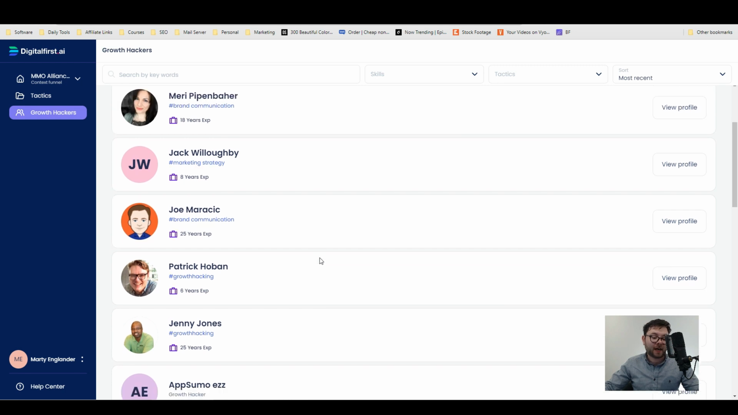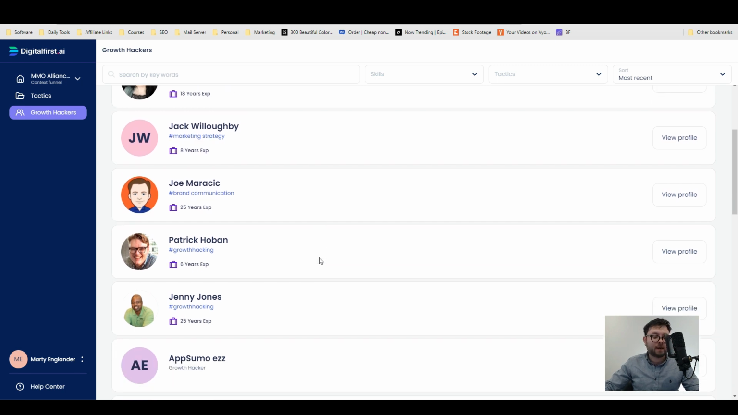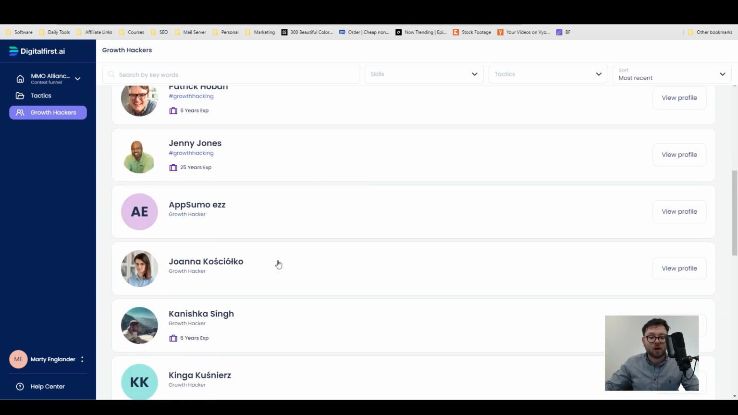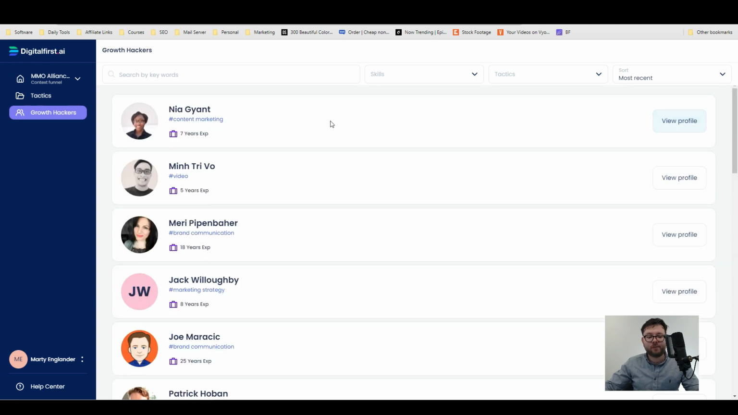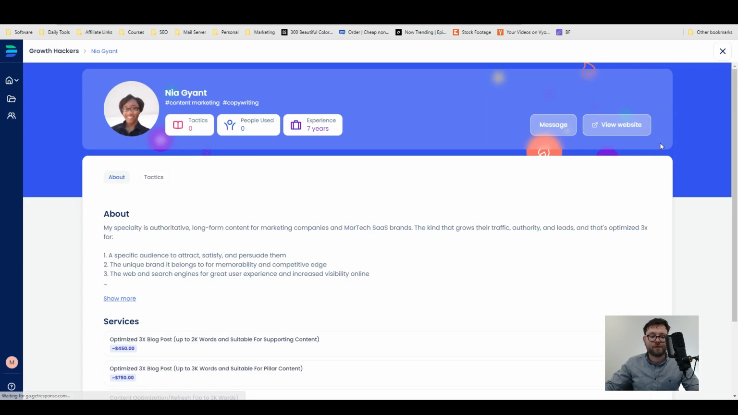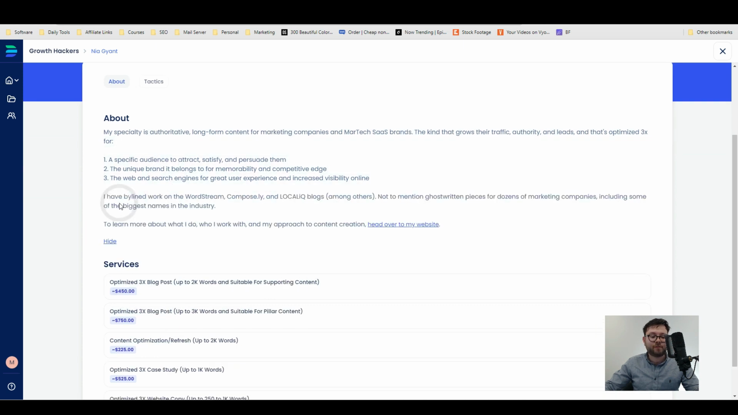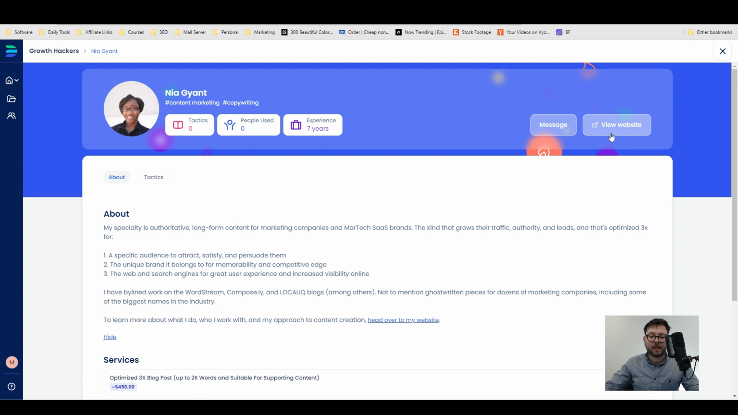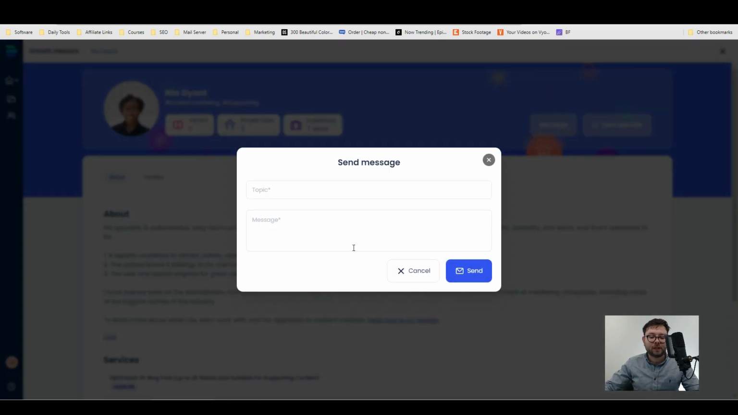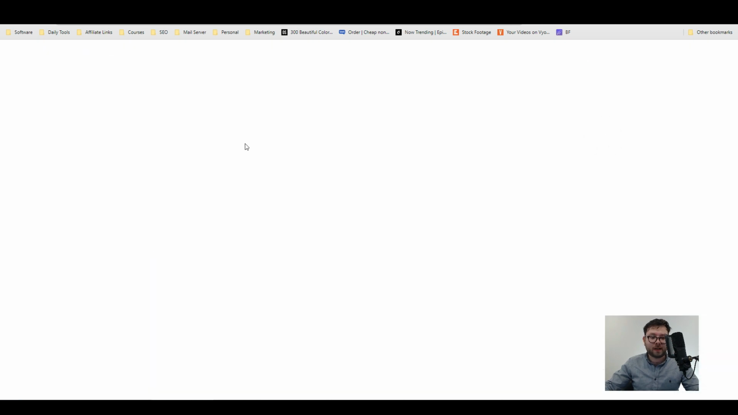Moving on to the growth hackers tab, this is where you can hire people and discover people in the growth hacking industry for specific things like brand communication, marketing strategy, or just general growth hacking. If we click on this person here and do view profile, it shows you all the about information, their services and their pricing, and also a nice backlink to their website. You can also message in-house or just go to their website and contact them.